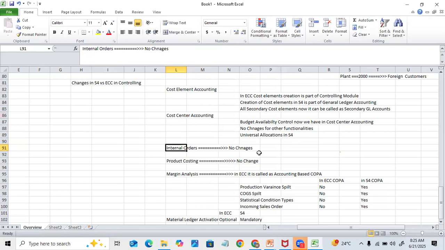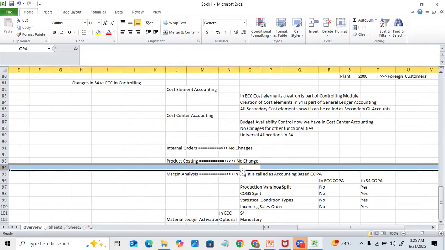Internal orders, no change. Product costing, no change. There are certain changes we will cover, especially one mandatory thing. What is that mandatory thing? Maintenance of the production versions.